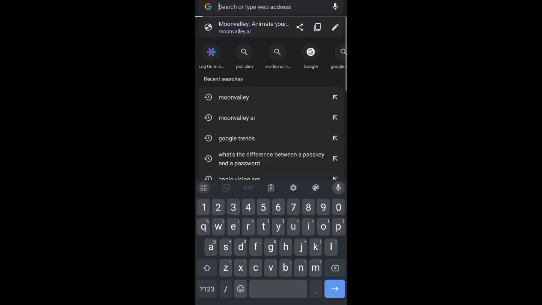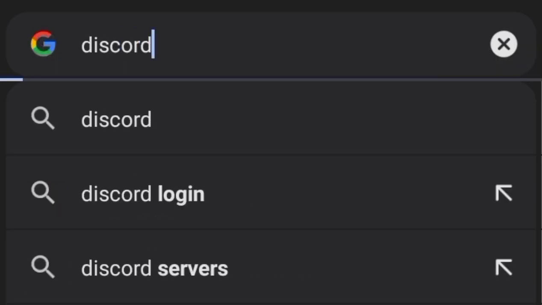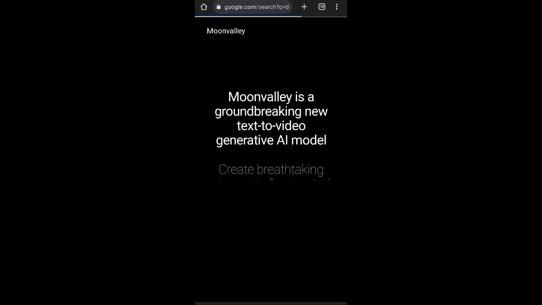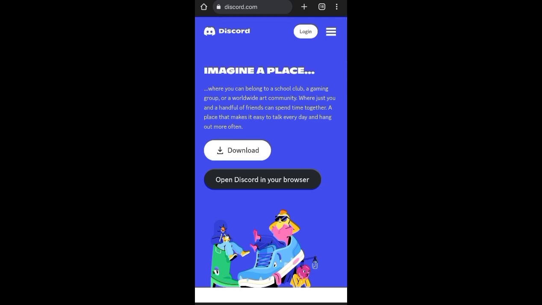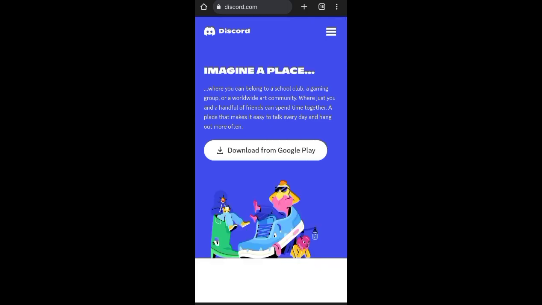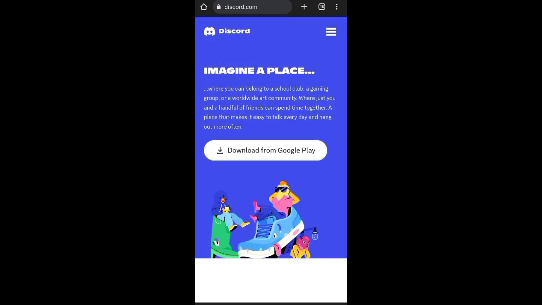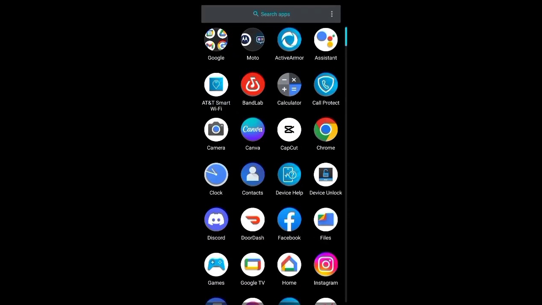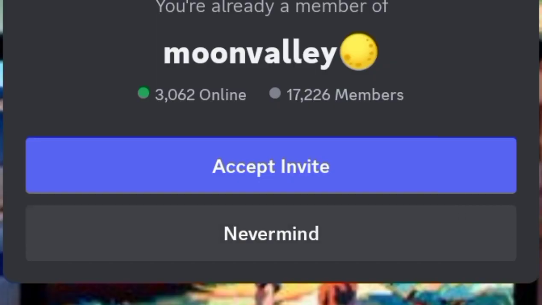So if you do not have Discord, just Google Discord or go to Google Play and search it, and you will be able to download it. Just set up an account. It's really easy. Now, once you get Discord installed, go back, click on try beta, and it will take you directly to the Discord app. But since I already have the Discord app, I'm going to go right to it. Now, once you get on the Discord server, click accept invite. I'm going to click to not accept it because I'm already a member.